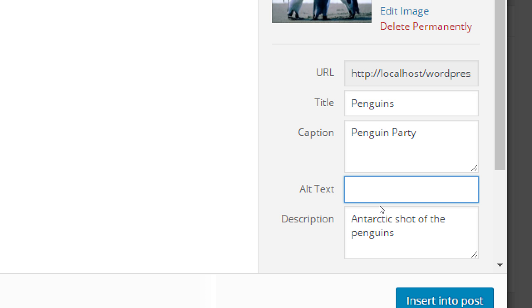Alt text. This is a very important box. All of these other boxes are optional. This one is one of the ones that I would say is required. Alt text. It means alternate text. This is related to issues of SEO and accessibility.